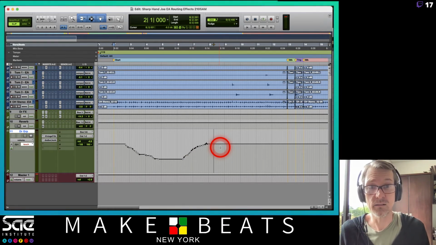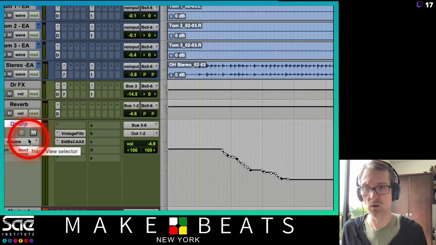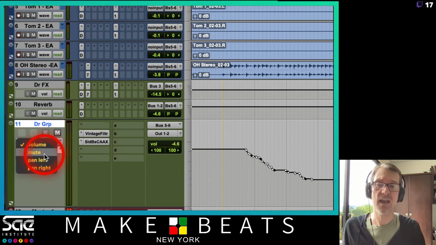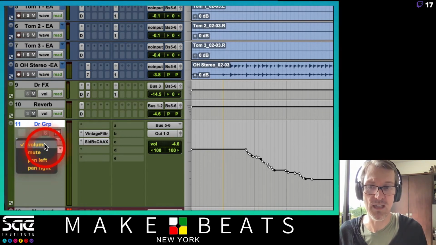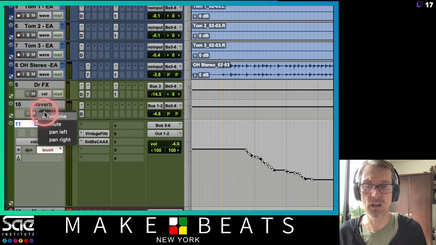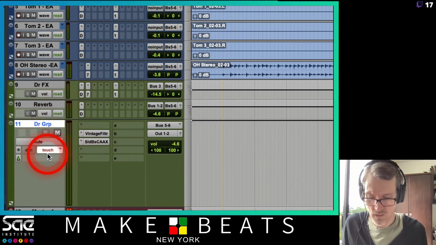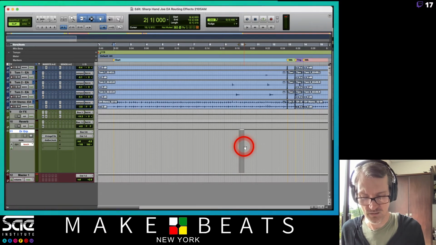And that's it, right? No. Because we were using write mode, it actually also wrote automation in for my pan, my mute, my pan left, my pan right, all that stuff there. You can see they're all yellow now. Remember, if it doesn't have any automation, they're going to be white. When it has automation, they're going to be yellow. So, okay, cool. Let's see where it is. Well, it happens to be one little dot right there. Check that out.